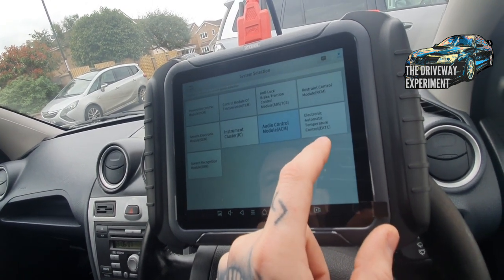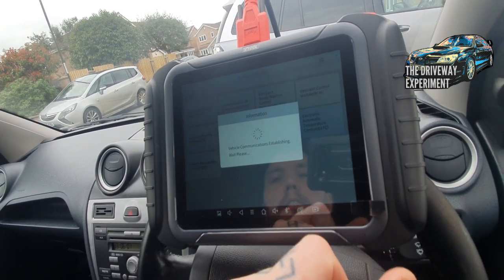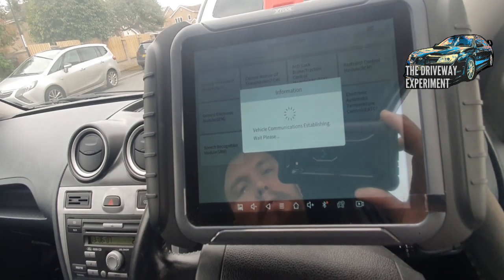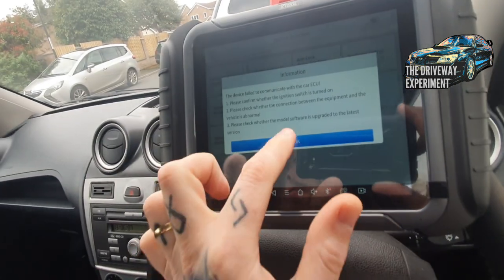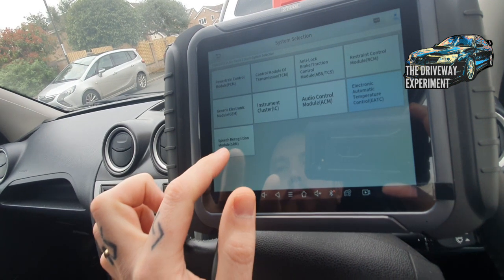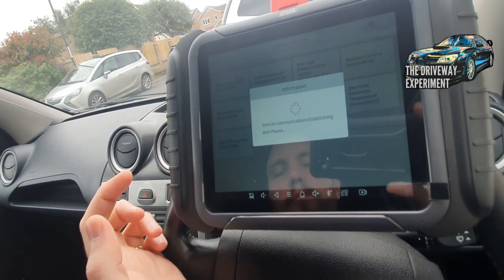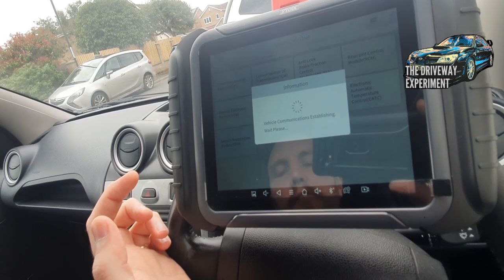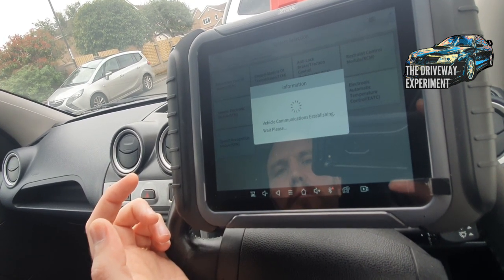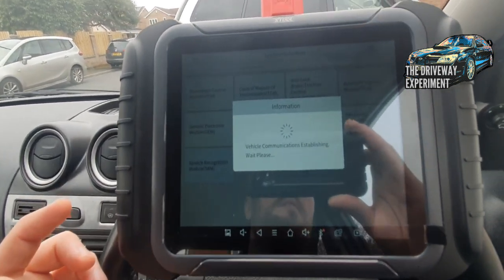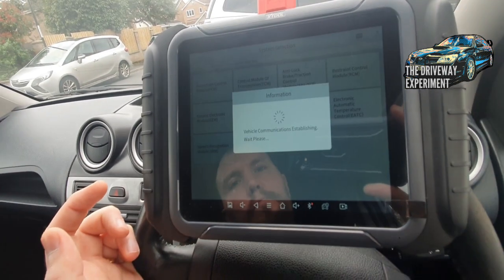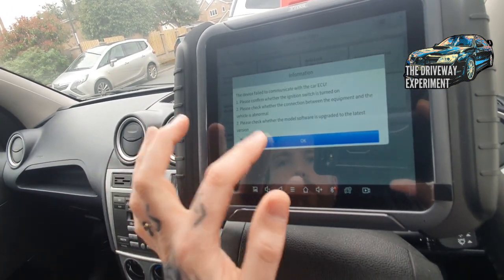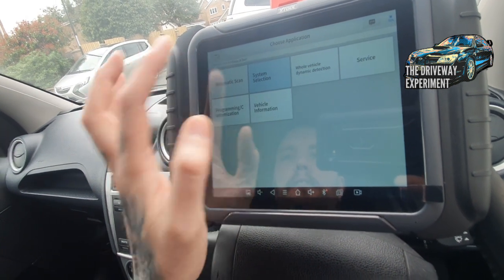Electronic automatic temperature control. So here's your sort of climate control. Let's see what happens here. Nope, that one's not working. Speech recognition system. Don't think we have anything like that. SRM. It's gonna say nope. Come on. And nope. Yeah, so that's about it.